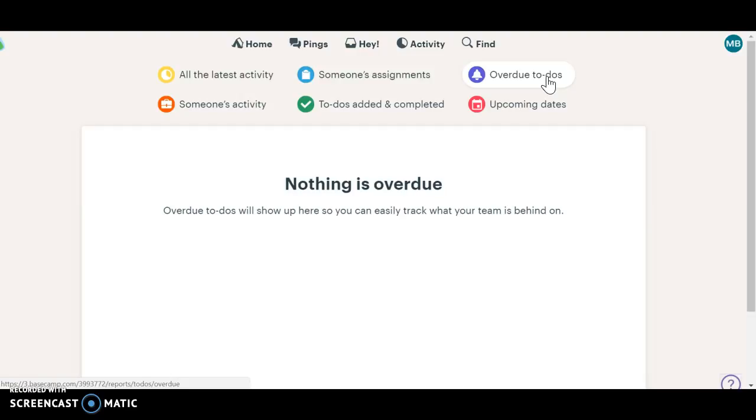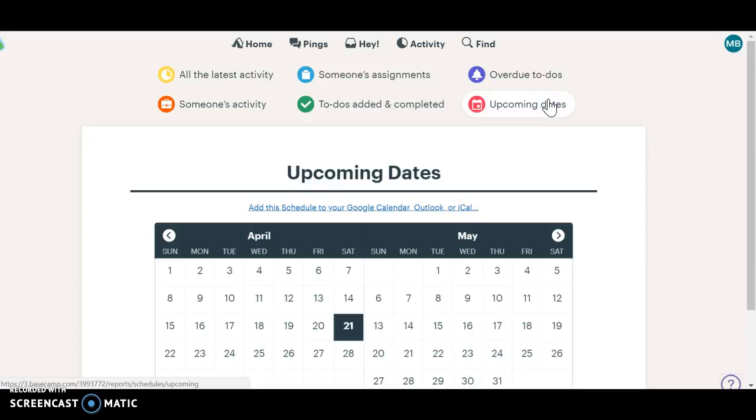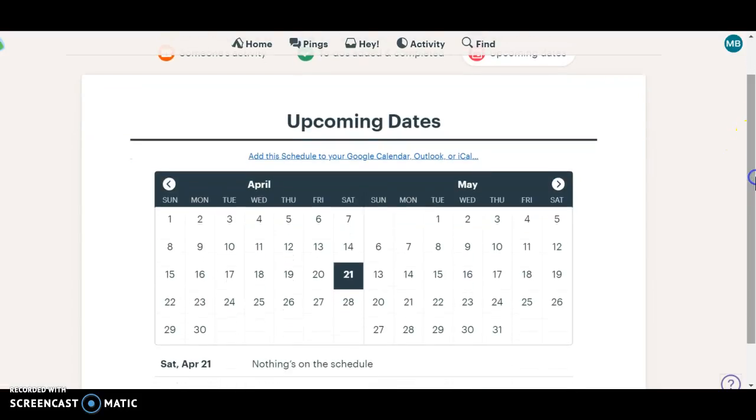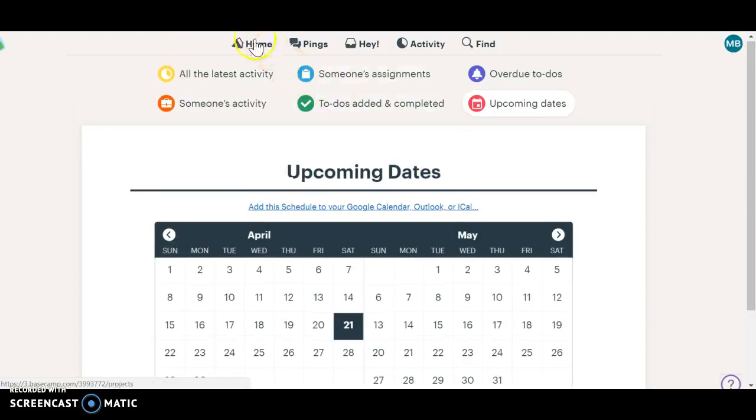Or if you're a super planner like me and you like to have everything planned ahead of time, you could create all of your to-dos, give them different due dates, and then just watch as the project progresses to make sure things are completed on time. And then upcoming dates would just tell you if there was anything important I could see as the date of the event approaches and different things like that.